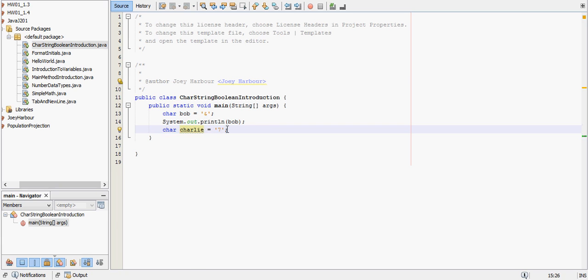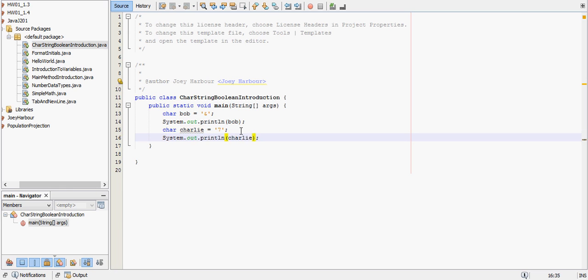So that works, but if I try putting two things in there, the unclosed character literal, same error message, this isn't going to work because there's two things in there. So I'm going to bring that down to just a 7. And I can put any kind of character I want in those. So I will print out Charlie, and that will print out a 7.